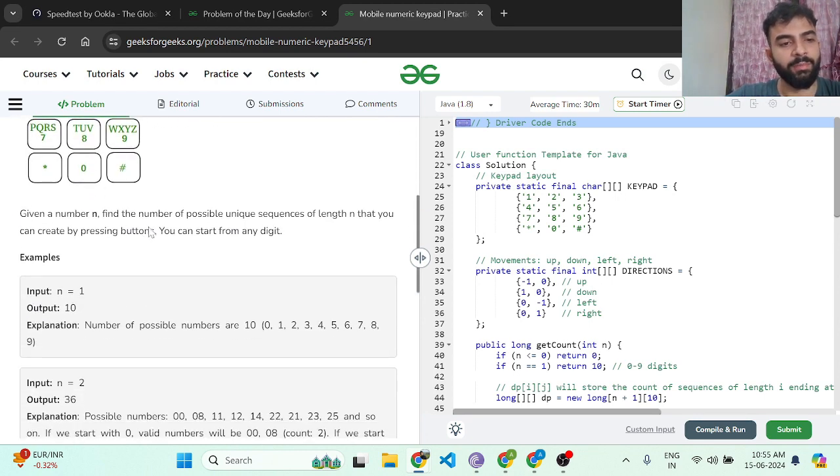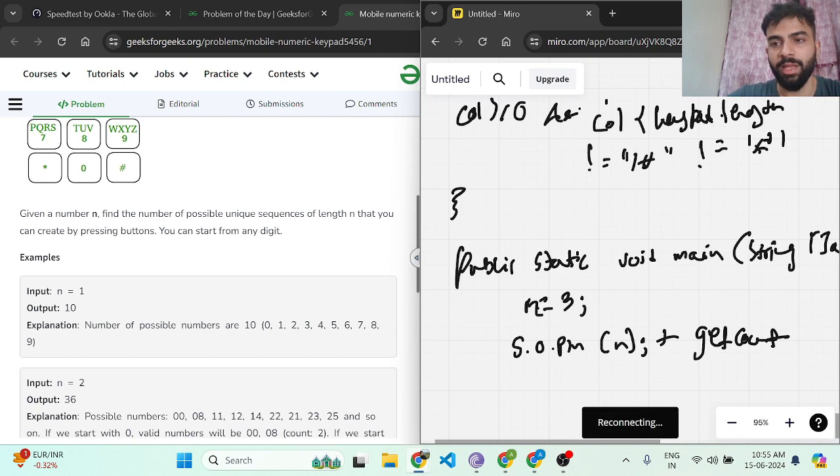We will be given a number n, and we have to find the possible sequences of length n that you can create by pressing the buttons. Okay, so let's come to the problem illustration part.